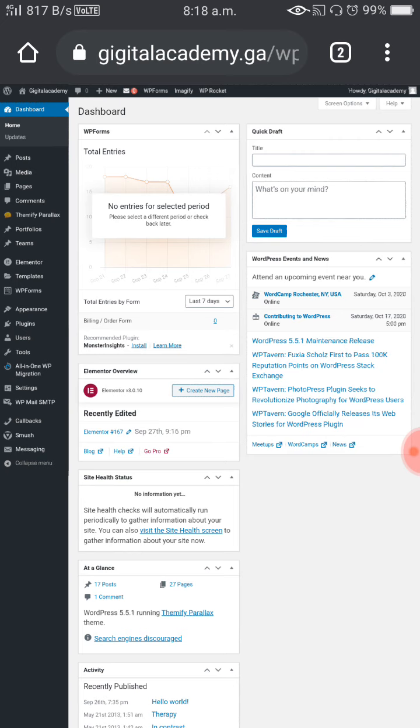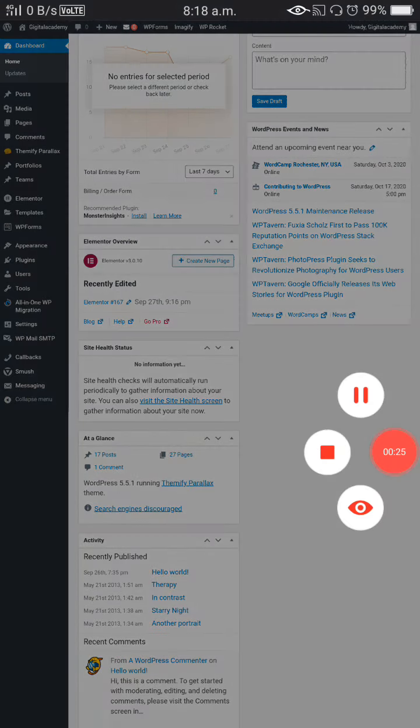Today we'll be talking about the WordPress dashboard. When we are talking about the WordPress dashboard, we'll be touching all the components and all things that have to do with it. But before we start that, we have to understand how WordPress works and what WordPress is.